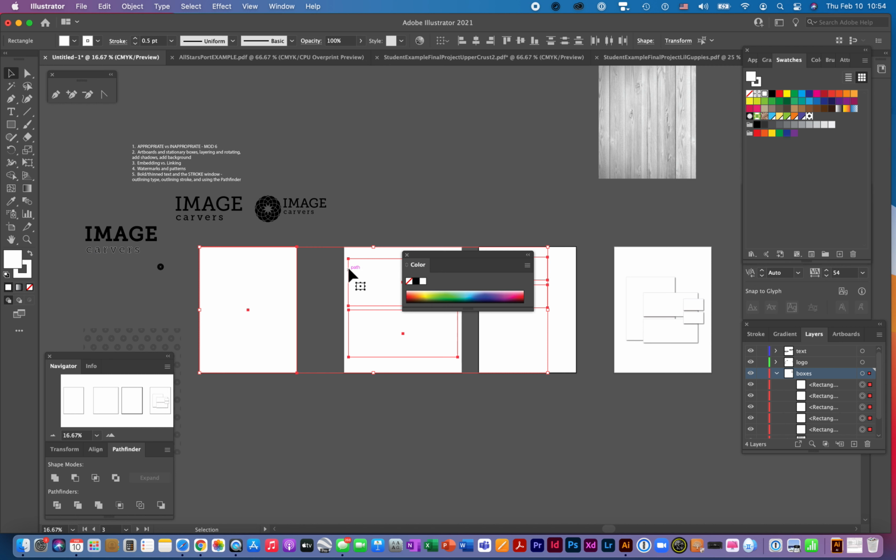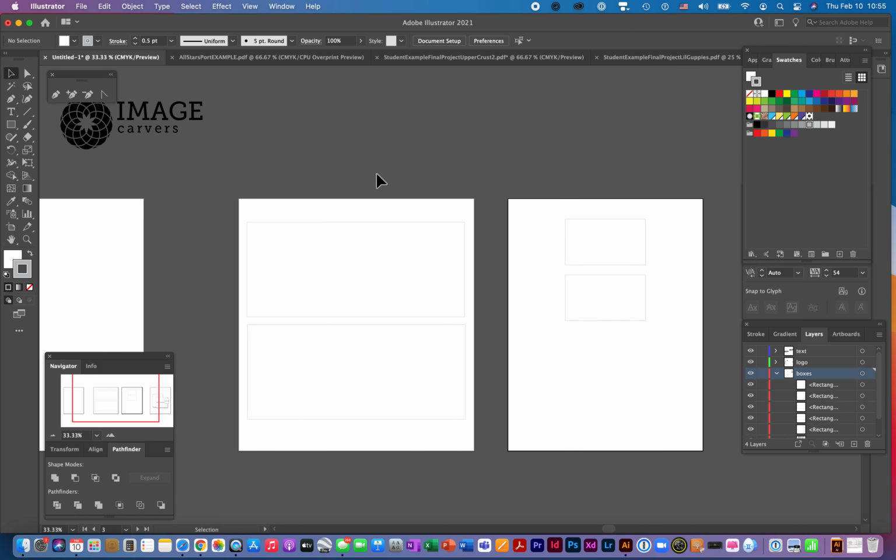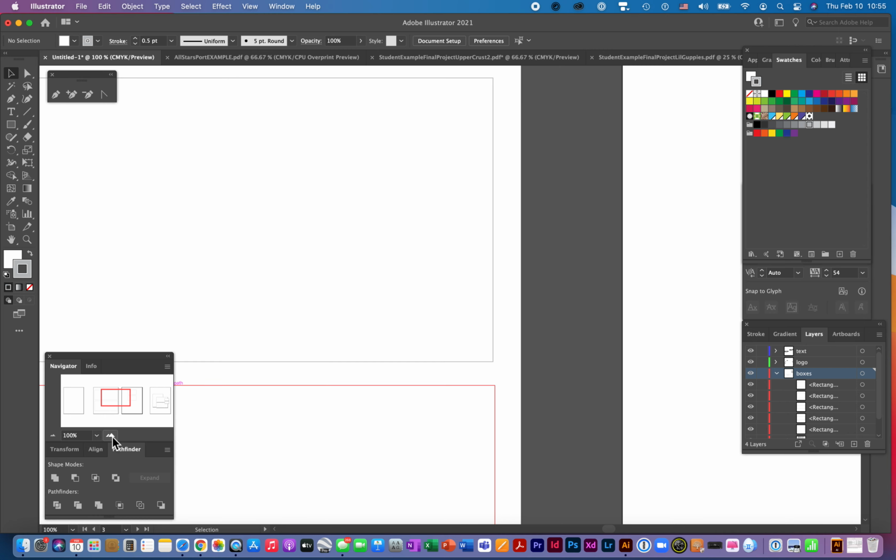And for the outside stroke of the boxes, you'll see it's currently white. I'm actually going to put that in a pale gray. I want to be able to see it, but I don't want it to be super obvious like a black line would be. Okay. So once I've done that, you can barely see my boxes.